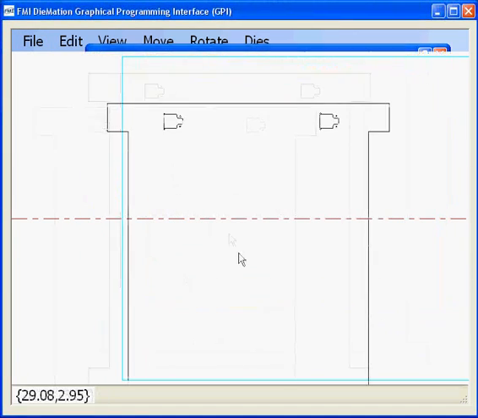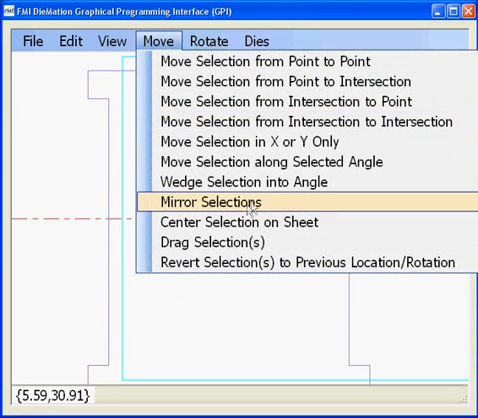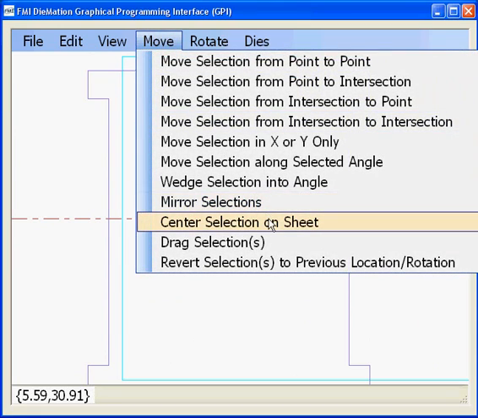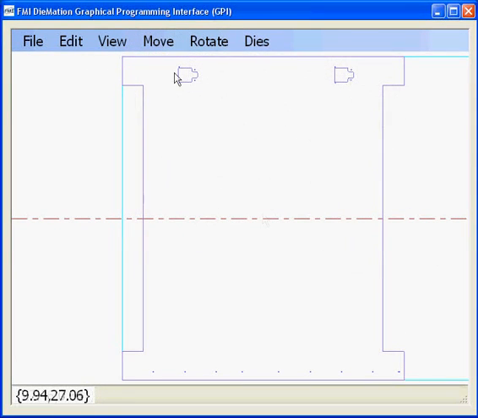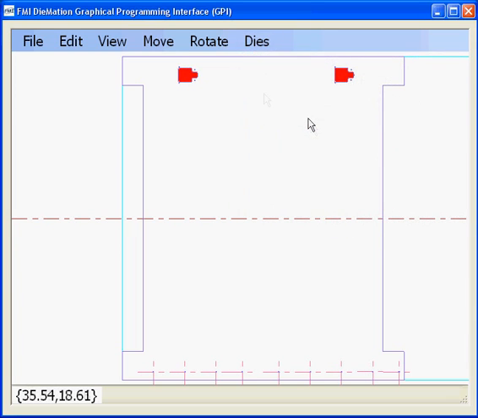drawing into the workspace. The part can be dropped anywhere on the worksheet, and then we can use the center selection on sheet command to automatically position the part to line up with the leading edge of the material. Next, we're going to allow the program to automatically place hole dies and lock punch dies for us. To do this, we'll use the auto insert holes command. As you can see, the dies are selected and positioned for us with a single click.